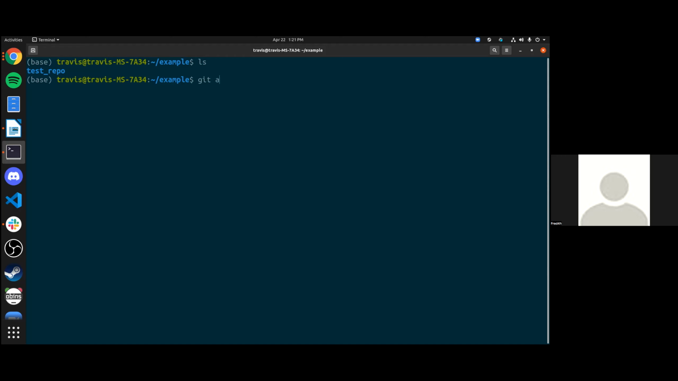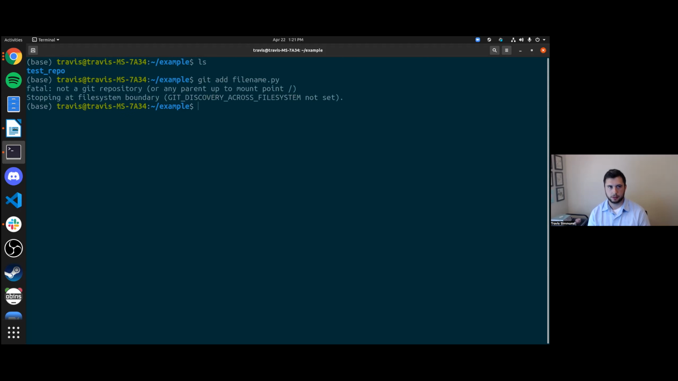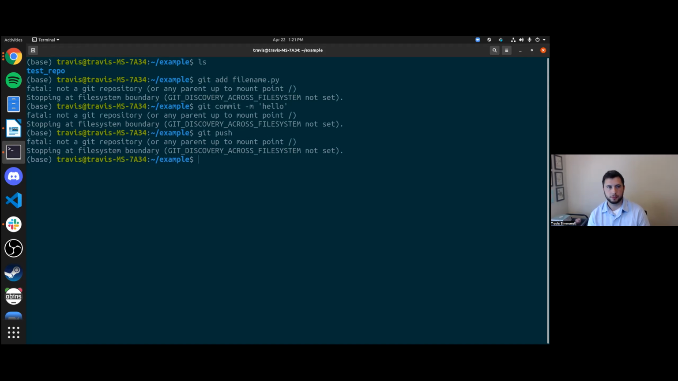Yep, so you'll do git add the name of your file. Then you'll do git commit -m, and then you'll type a message. Then you'll do git push. Then you go over to your repository on GitHub and press contribute, and then you follow the prompts there. And I can type those in the chat for you.